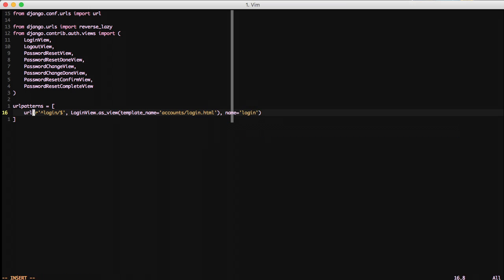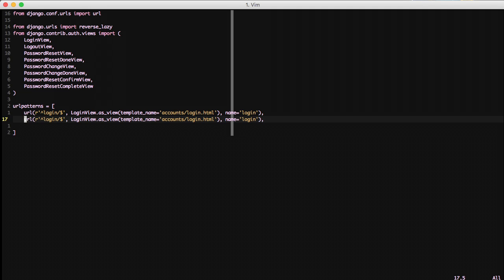So this is going to have a login view for the login URL at the root of our URL. We're going to give it a name of login. And then we're simply going to copy that and paste it for logout. And we're going to do the tweaks to logout. So change it to logout, change to LogoutView. And we're not going to use a template name. We're actually going to use a next page.